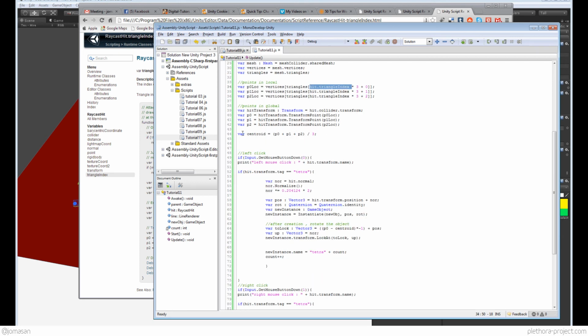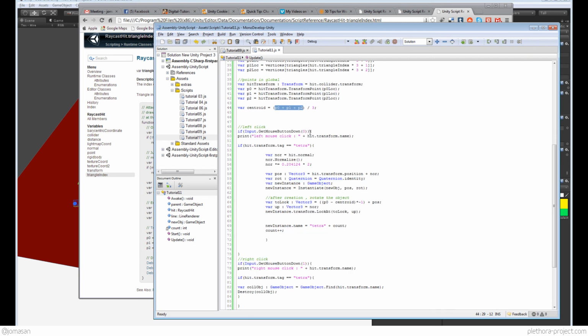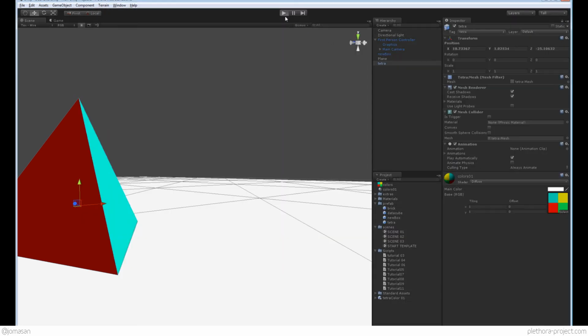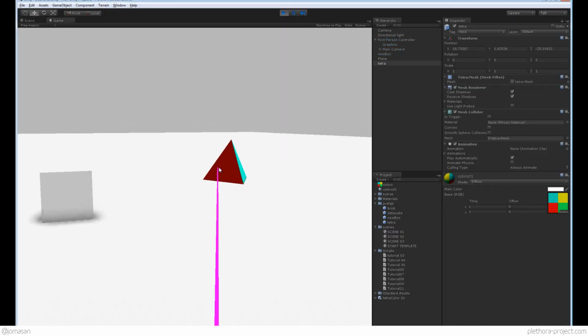Then we get the centroid, which is not provided here, but it's just a simple idea of adding these 3 points and getting the average of them. So that's the centroid of the face, and we are using that for the LookAt function, where we rotate the object. Let's try to analyze that a little bit more.